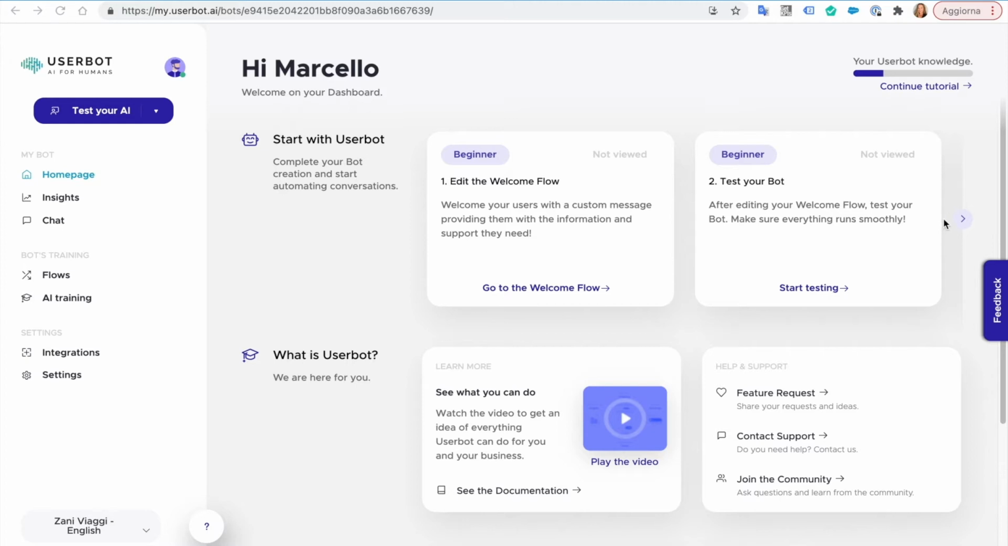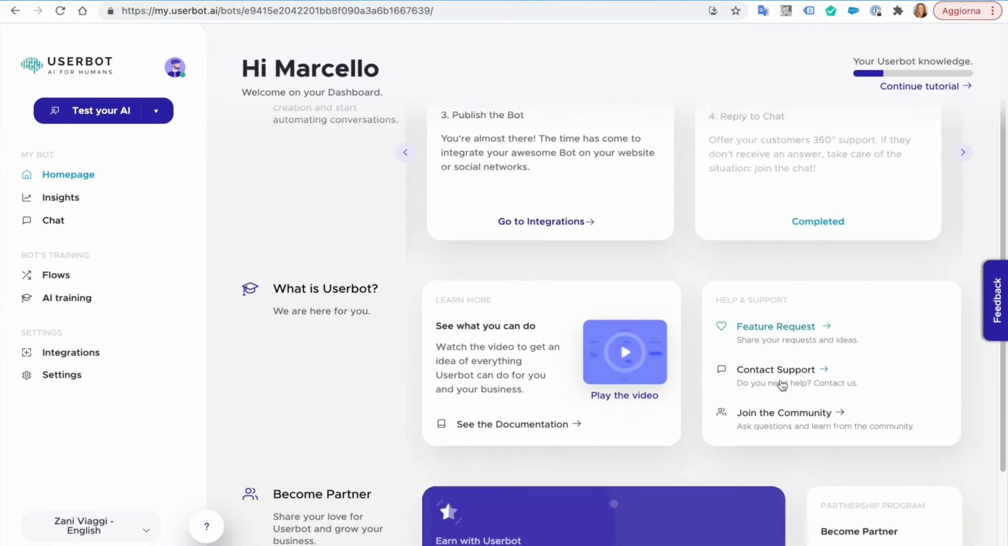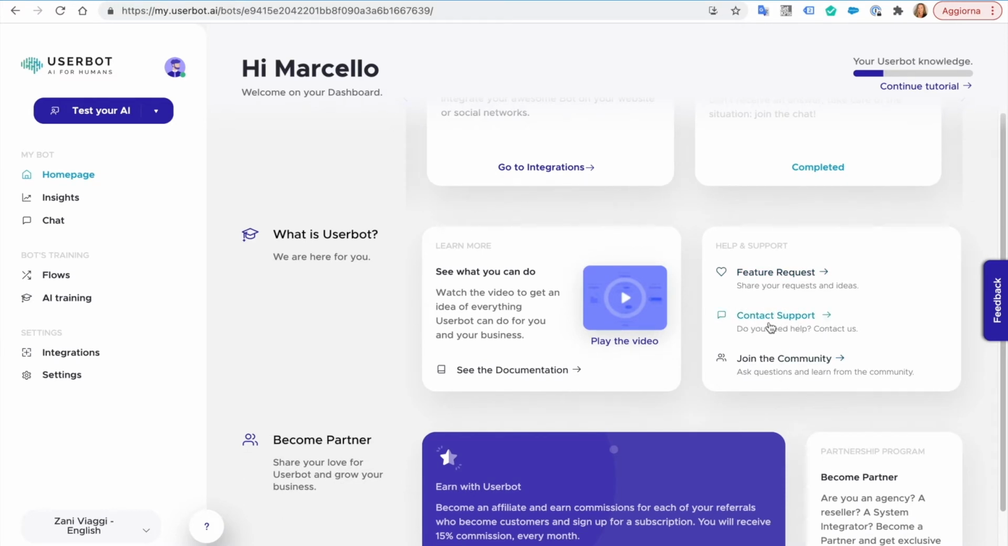Within the dashboard, you will find several steps that guide you in the implementation of your bot, as well as our contact information in case you need assistance. On the left, you can see the different features of the platform, including Insights, the analytical part of your bot, the chat, which allows you to read the interaction between the user and the bot, then join the conversation when the intervention of a human agent is required, the flows, where you can build your conversational scheme, AI training, the engine that makes your bot smart, integrations, to connect your bot to different platforms and software, and the bot settings. Let's start with the flows.